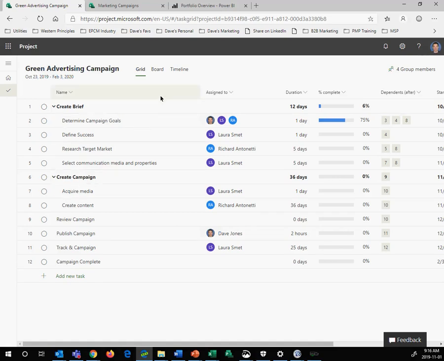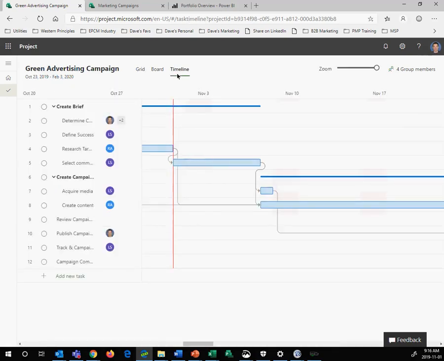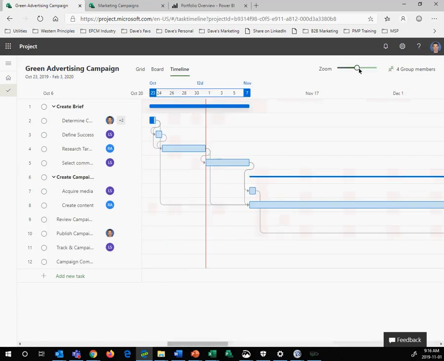under create campaign. And if we go look at the timeline, what we'll see is some of these activities should already be completed. You can see this red line here is indicating our current date, and these are the activities that should already be completed. Statusing a schedule in Project for the Web is super easy.